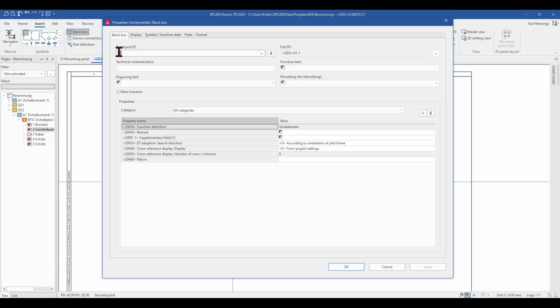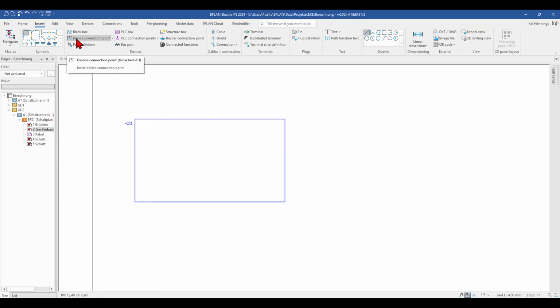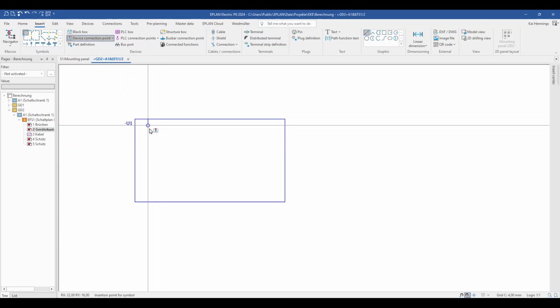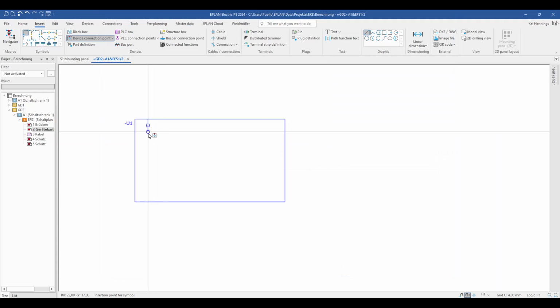We can add a device tag here, for example, U1, and click OK. The next step, we add device connection points. We place it inside the black box, and we can add here the connection point designation, for example, plus. And here we come to the first point.